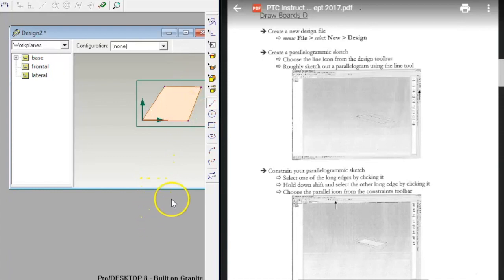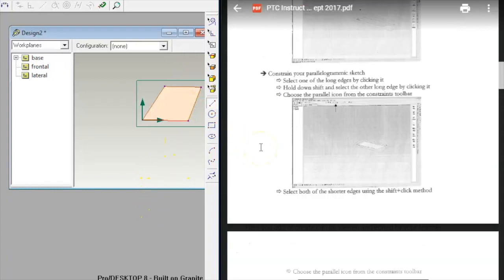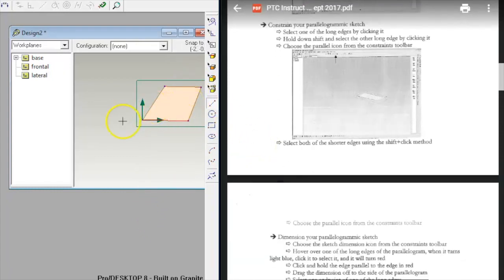And we're going to constrain. So we're going to select one of the long edges by clicking it. Hold down Shift and select the other long edge by clicking it. We're going to make them parallel by clicking the parallel line. Now we're going to do the same thing to the shorter edges, so these ones, the left and right edge.